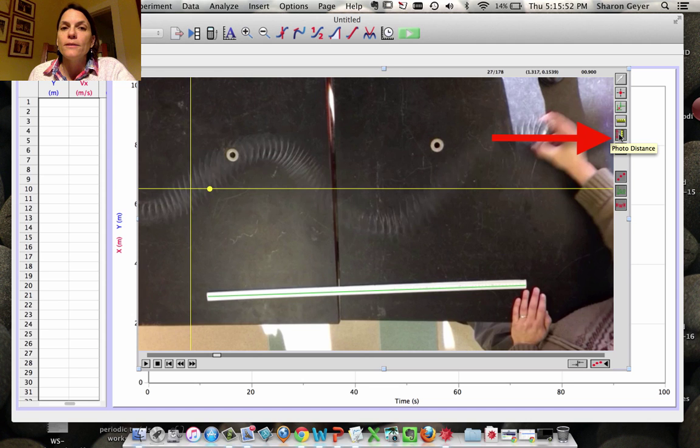All right. Now I want to measure the wavelength using the photo distance tool. So I'm going to click on that. And now I want to measure one complete wavelength. You can measure from one crest to the other, or one trough to the other, or you can measure the point where it crosses the equilibrium. That's what I'm going to do for mine. You can do it any way you'd like. It should be the same no matter where you measure it from.